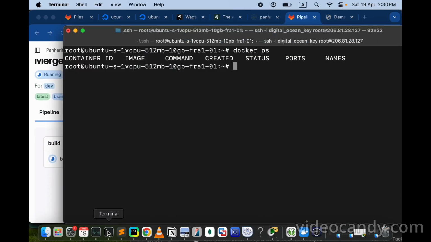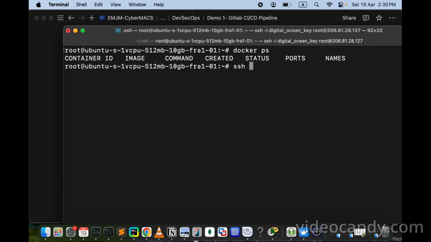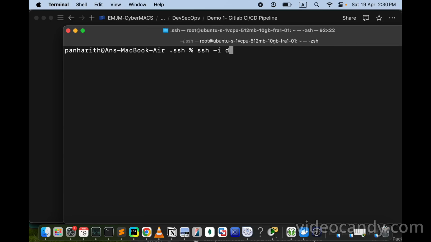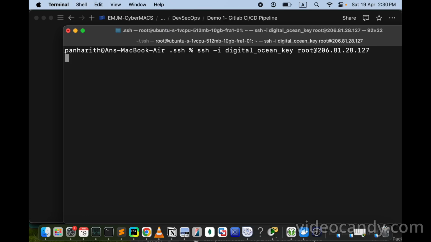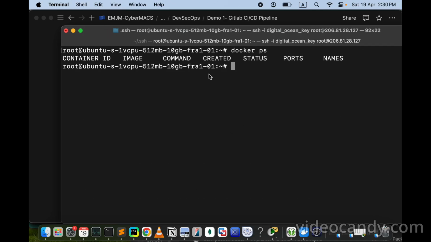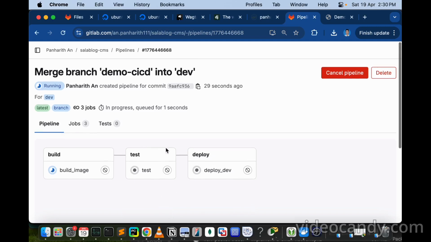In the meantime, I want to SSH to the dev server, which is this IP address. I have installed Docker and Docker Compose on this server before I start to deploy. And I will come back after it is done.